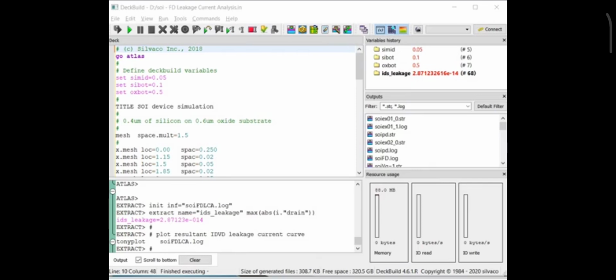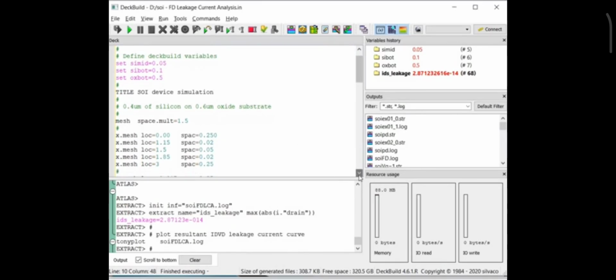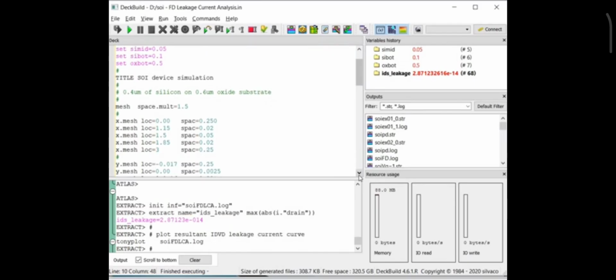Initially, I had given the values according to the fully depleted SOI MOSFET. Silicon middle is about 50 nanometer, silicon board is about 100 nanometer, and the oxide board at the bottom is 500 nanometer. Next, I have defined the X meshing starting from 0 to 300 nanometer with different spacing.